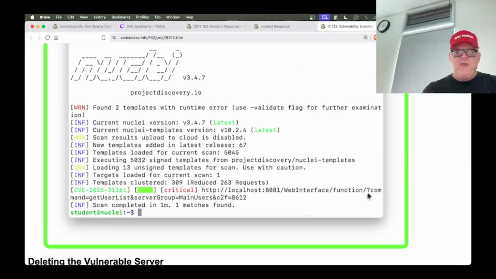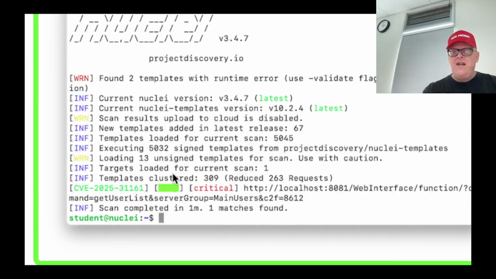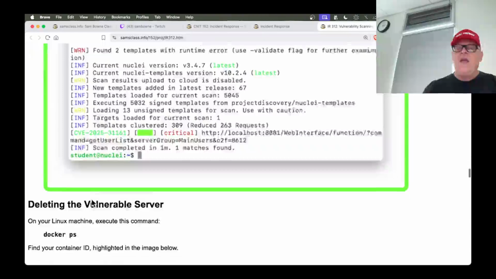And it found it. So you can look up the CVE to find out what it is. And there's a flag to turn that on, but that's the point. It finds certain vulnerabilities quite fast. And there's a bunch of other ones.